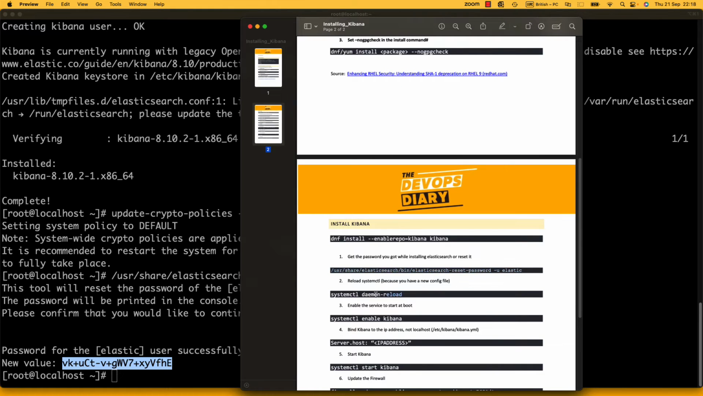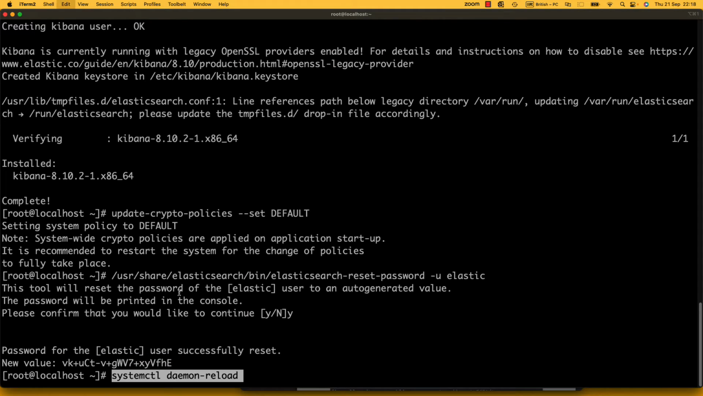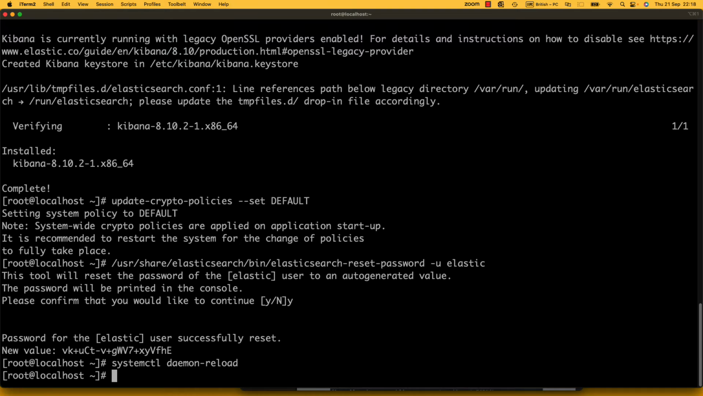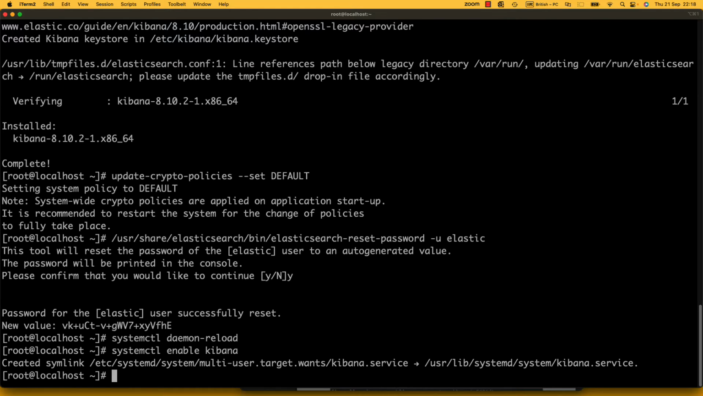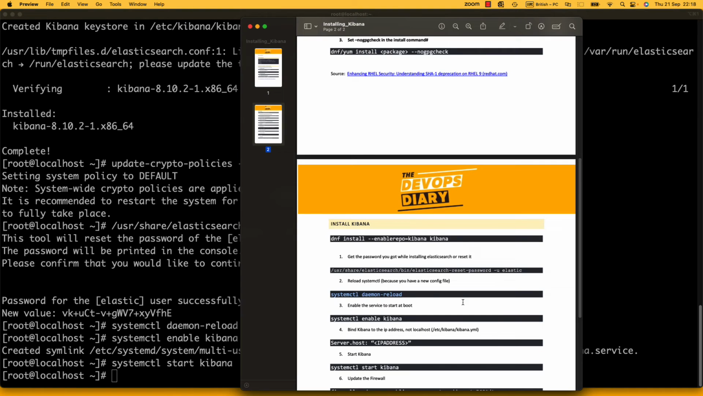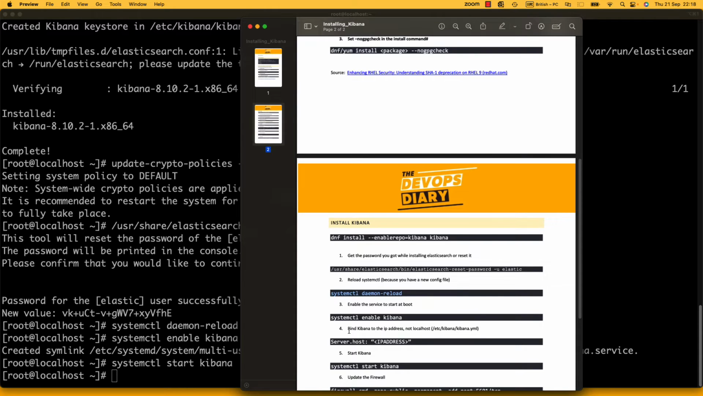Okay, so let's go ahead and do a daemon reload. We want to systemctl enable Kibana so that on boot it will run. Let's go ahead and do a start. And what we'll notice when we start is that, as per my instructions, we've missed a step out.